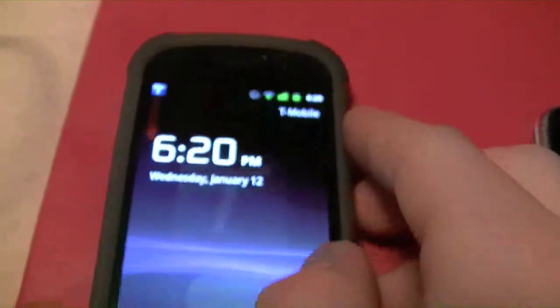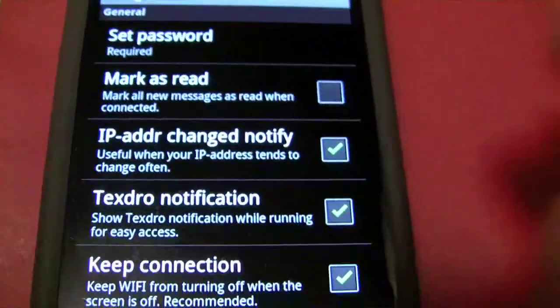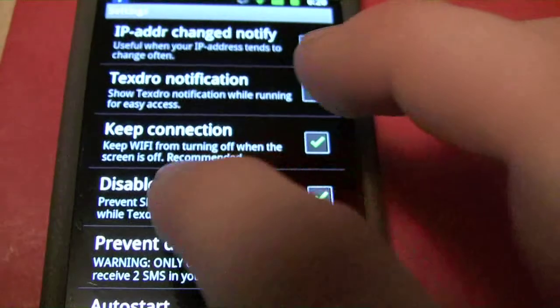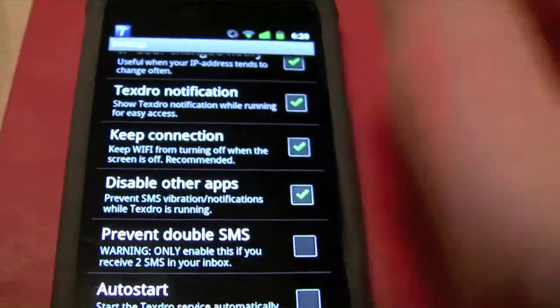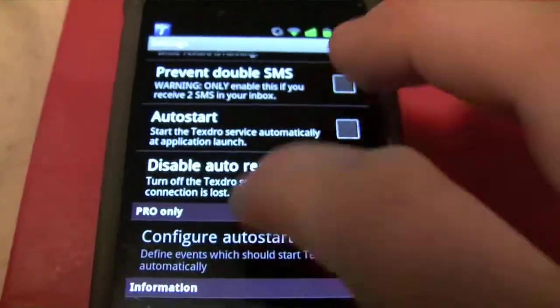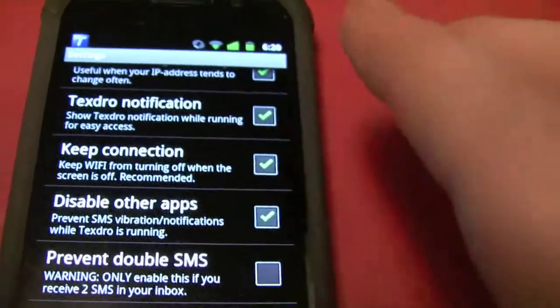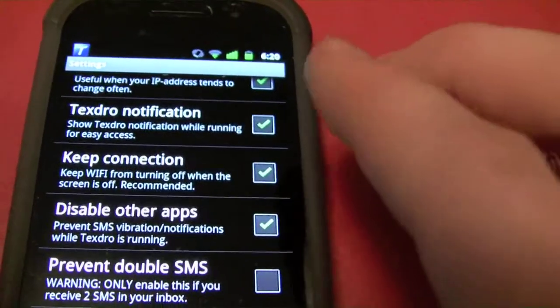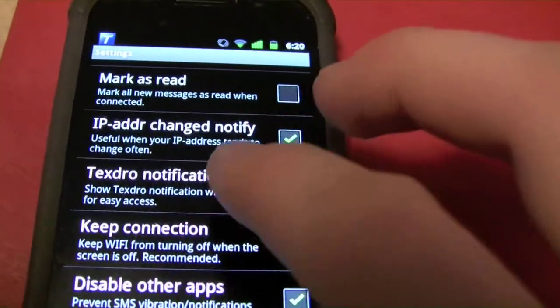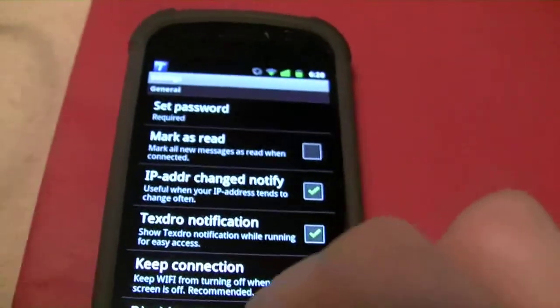So let me just quickly go over the settings of this application. You've got a bunch of settings that you can configure, and I actually checked a few, so I'm not even sure which ones are the default. One of them is keep connection going, like keep Wi-Fi turned off when the screen is off, and Texdro notification, show Texdro notification while running for easy access. So you guys can look through this and see what you like.